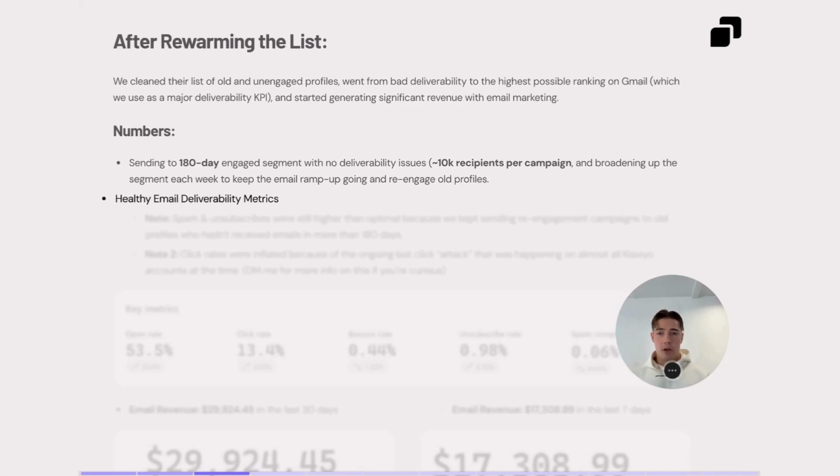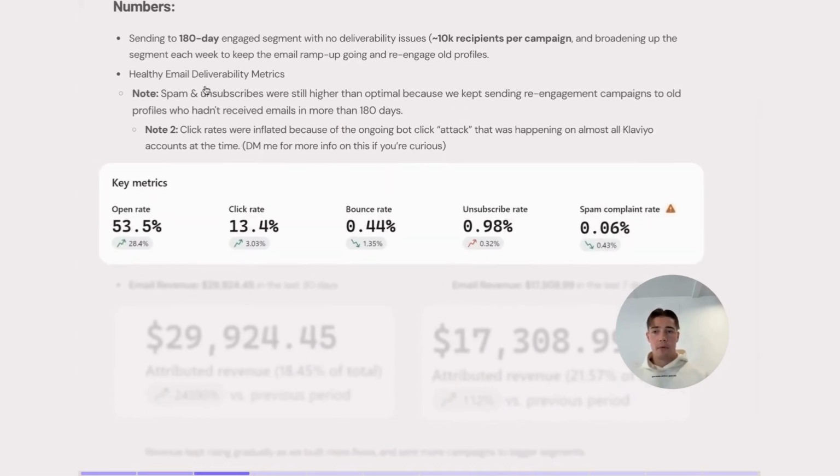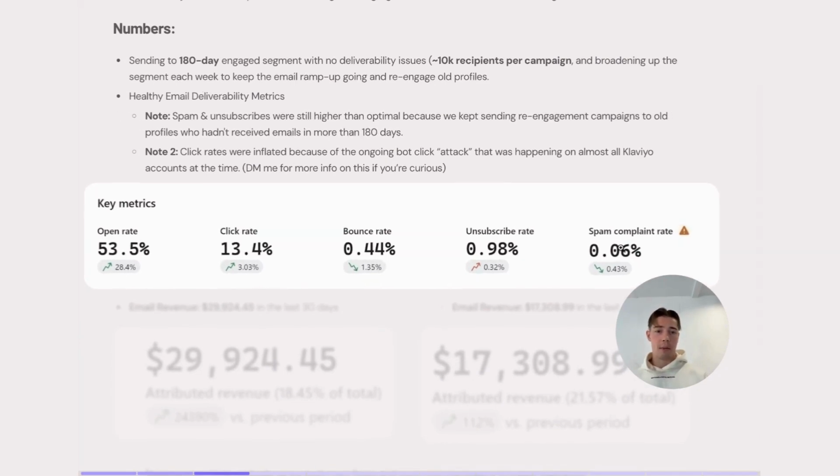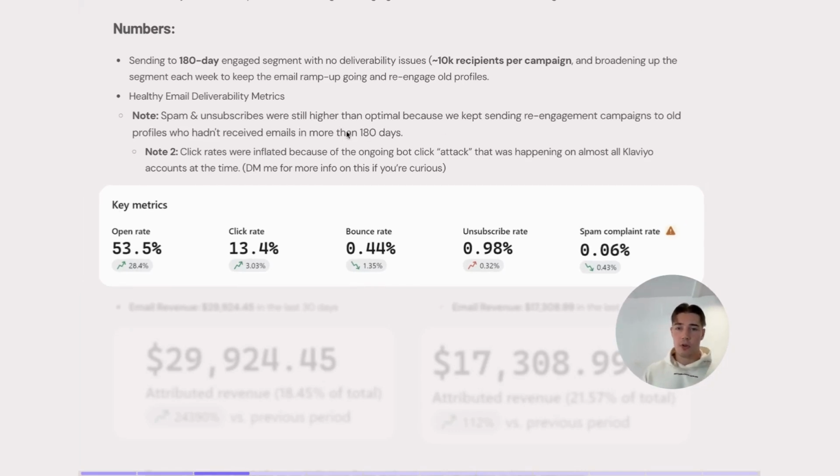And here I'm going to show you what the email deliverability metrics look like at this point. Two notes here. Like I said, the spam rate is still a little bit higher than we want it to be. Same for the unsubscribe rate. We would want this to be below 0.5 at least. Usually even 0.3 is a good benchmark to be below. And a spam complaint rate of 0.01 or 0.03, something like that, is the optimal range. So these were still a little bit higher than optimal, but the reason is that we kept sending these re-engagement campaigns to old profiles who had basically never received emails in 6 to 12 months.